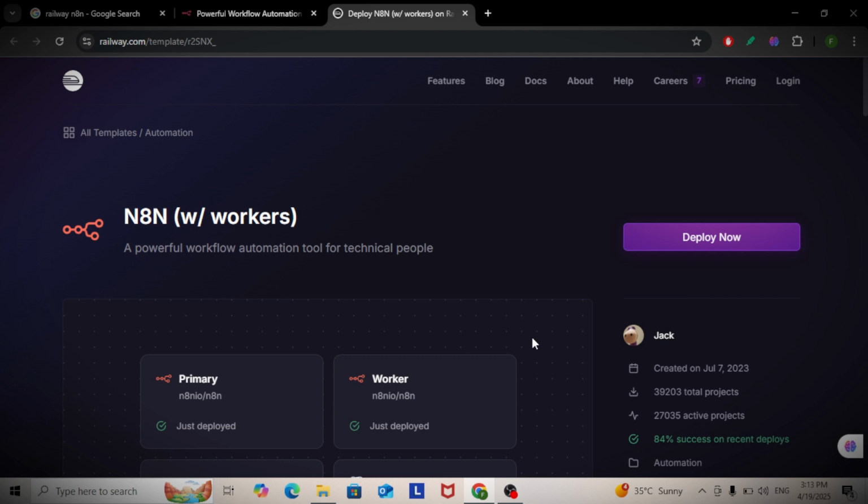To make your project secure, make sure to set up environment variables like username and password so only you can access your workflows. Railway also allows you to connect to a custom domain and monitor your project easily.